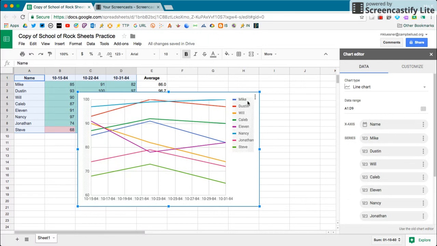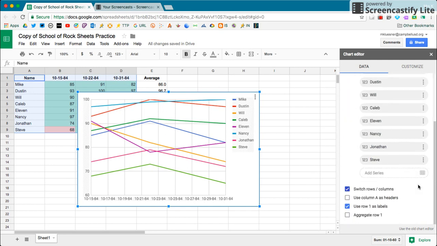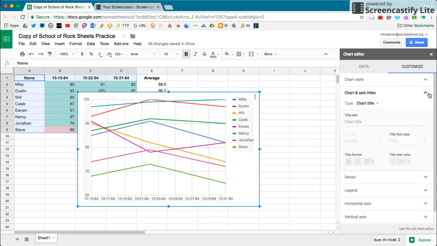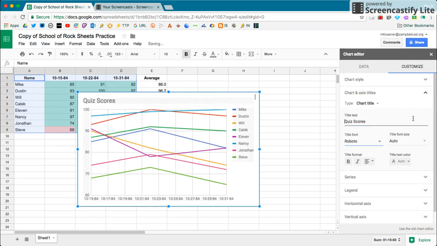So now I have each line for each student and I can start to see trends and it's looking pretty good. However, I have all these dates at the bottom and I only want the dates of the actual quiz scores that I used. So I'm going to go over here to customize and play around with my axis. I'm going to go to my chart axis and first of all, the chart title should not be "chart title." So I'm going to put quiz scores as my title. You can change the font, you can change the size, and you can see now I have quiz scores as my title.